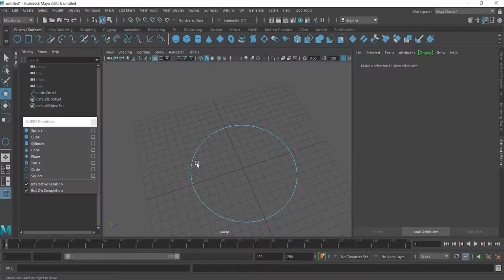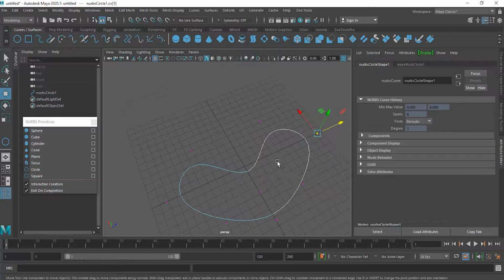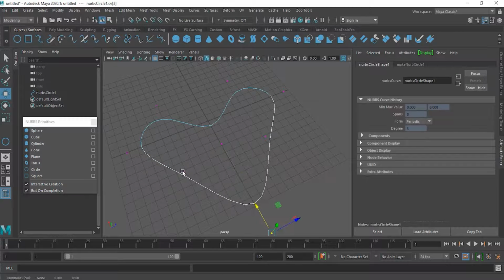But I will go to control vertices, and exactly the same way as on the sphere, it's over here as well, and it's offsetted as well. So I can move around, I can change the shape, so I can do whatever I want to do with this. So this is how you can control your shapes and whatever you want to do.